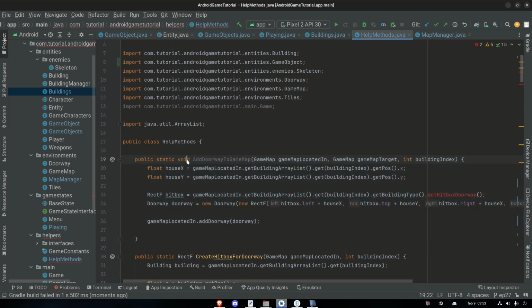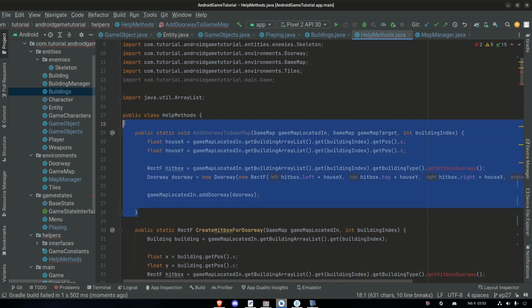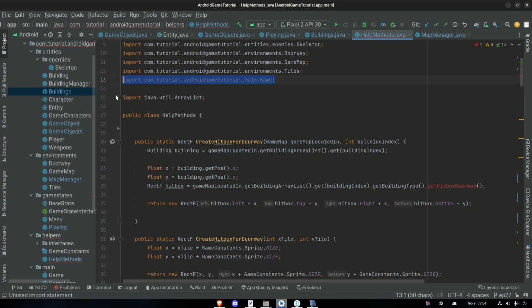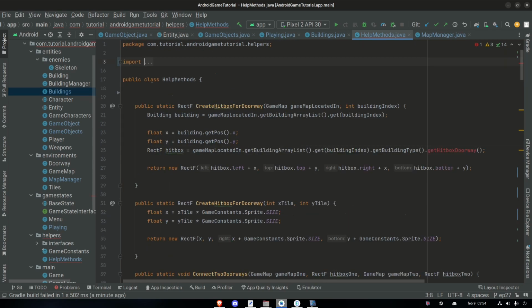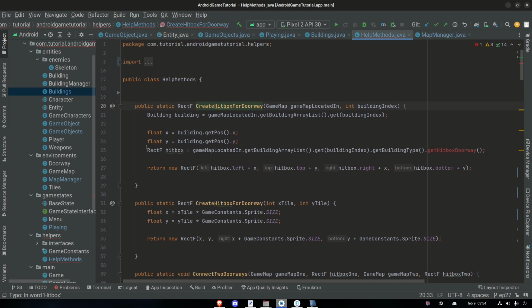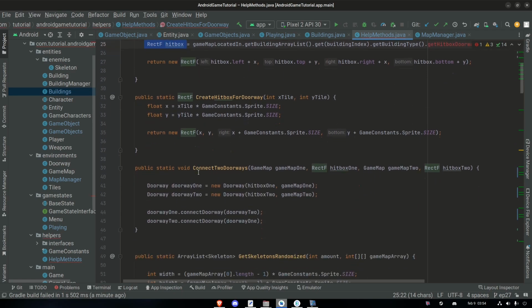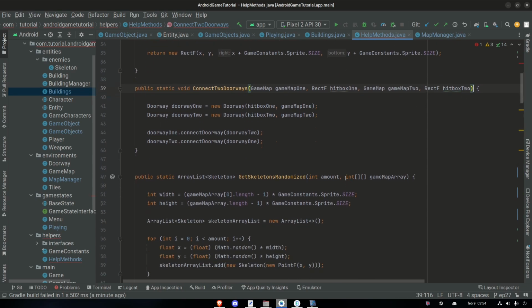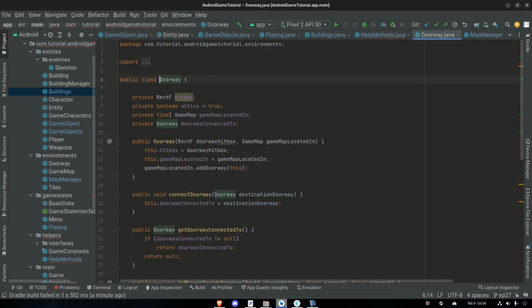I don't think we used that one. So we really don't even need this method. So bye-bye. Can remove that one as well. Don't know why it was there. But we do have this create hitbox for doorway. We don't need to do that. Connect to doorways, hitbox. Okay, so we need to start in doorway, because doorway is asking for a doorway hitbox.